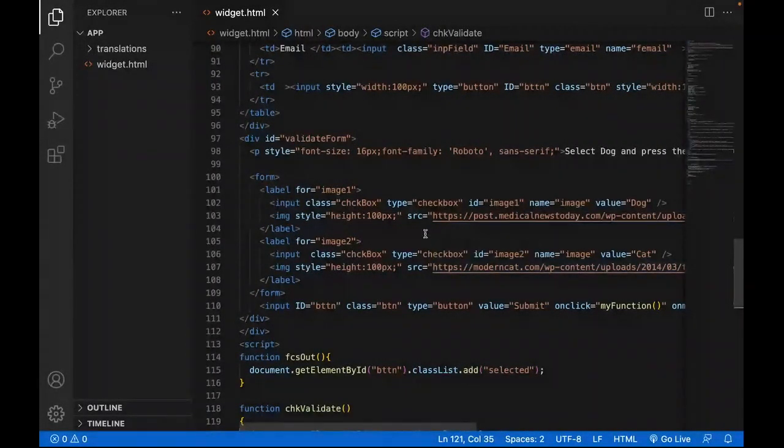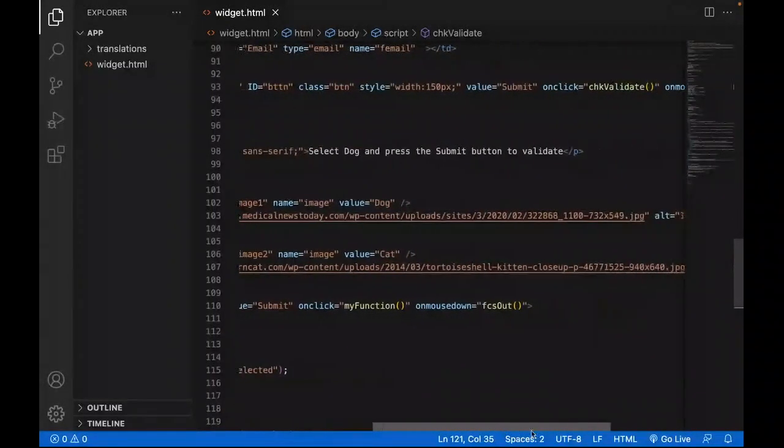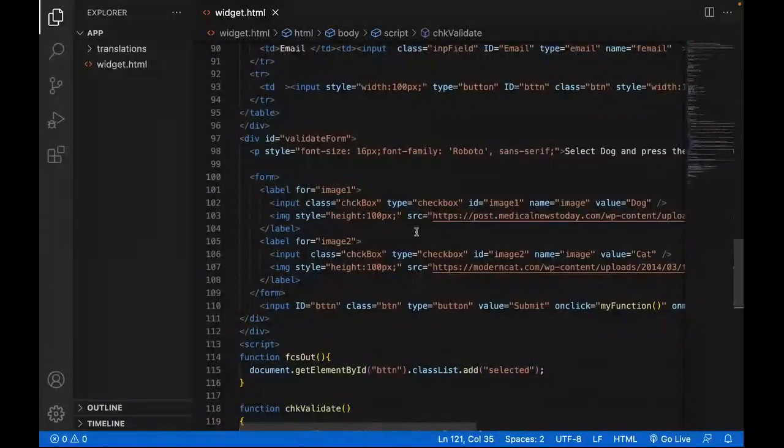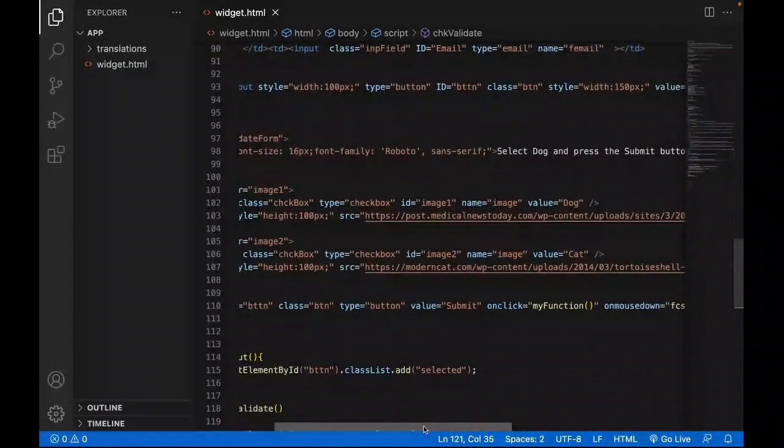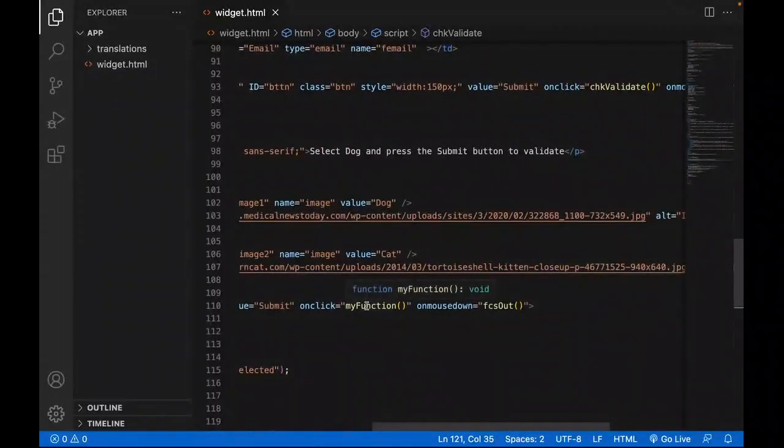Here is where I've defined the images, which is the cat and dog images. As you can see, I've given the URL as well. Now again here, on click of a button, it refers to another function called my function, and then on mouse down, it refers to the FCS out, which we've already discussed.